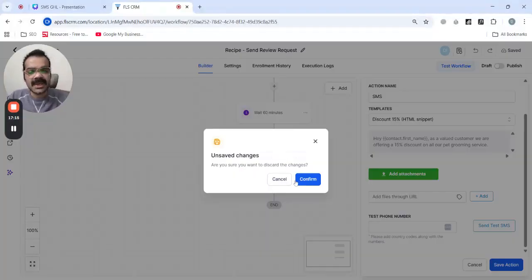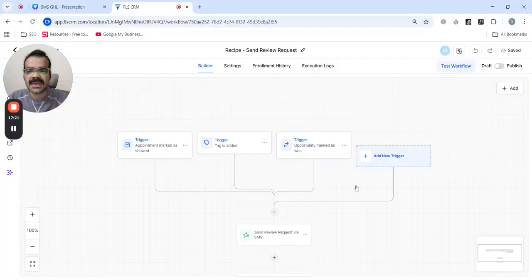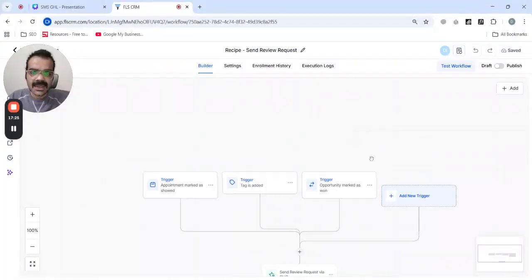So I really hope that you now know how powerful SMS marketing is for your business. And if you are not doing it, this is the right time to start doing it, because it's 2026 and people are more engaged when they are sent an SMS.